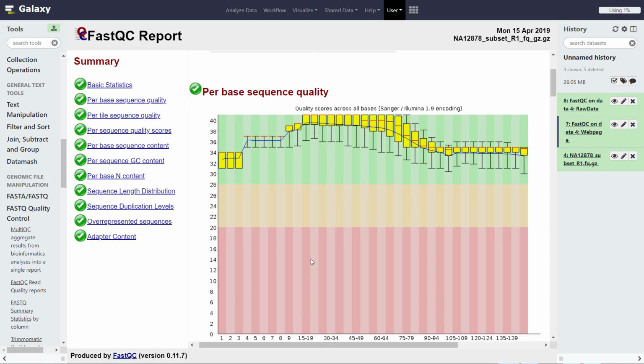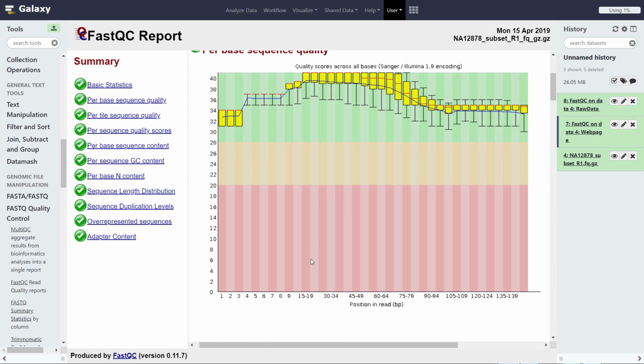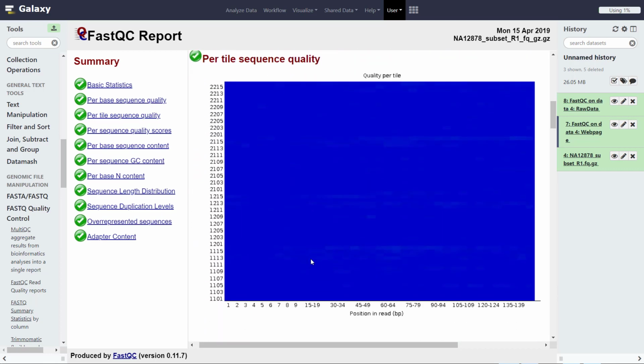The next category would be the per tile sequence quality. Now, for each read, we know their XY coordinate on the tile, on the Illumina chips that they're actually sequenced on.